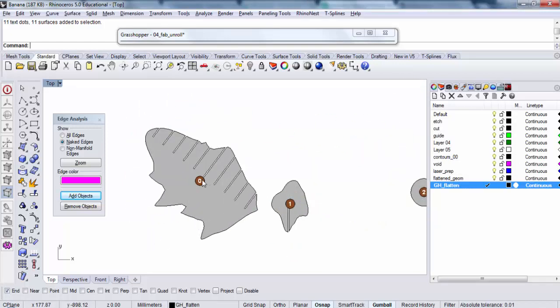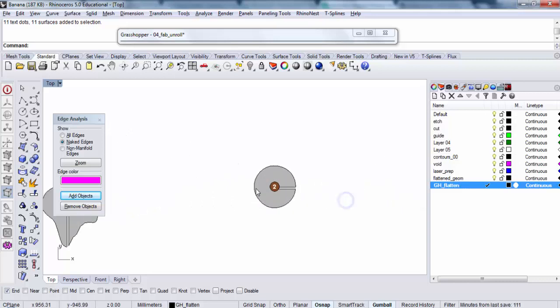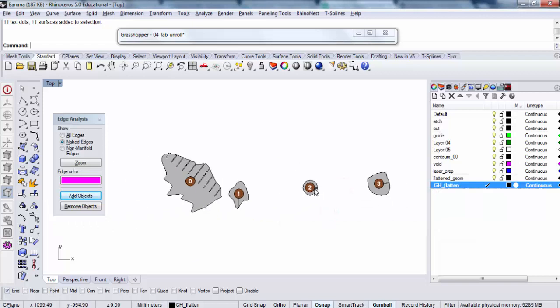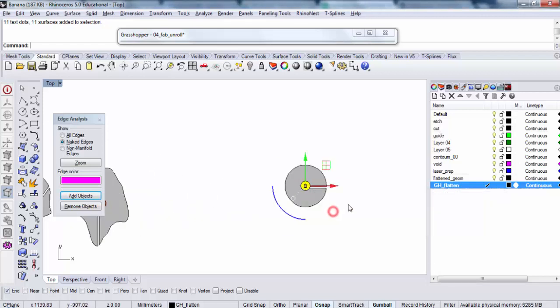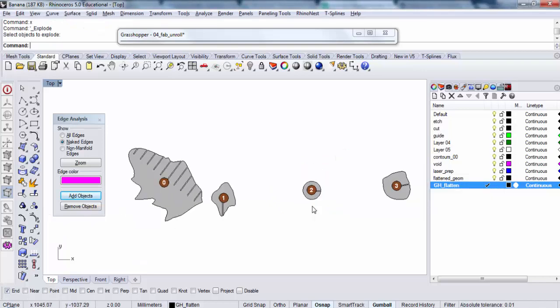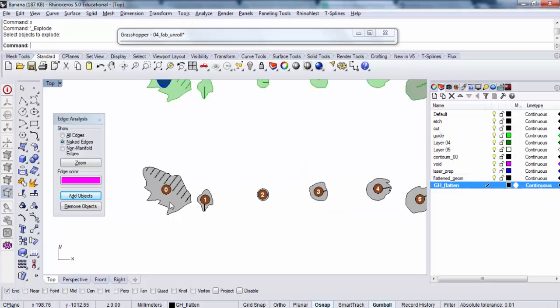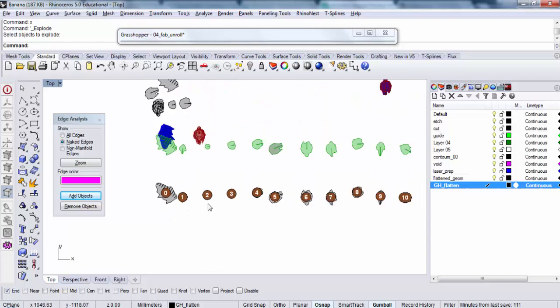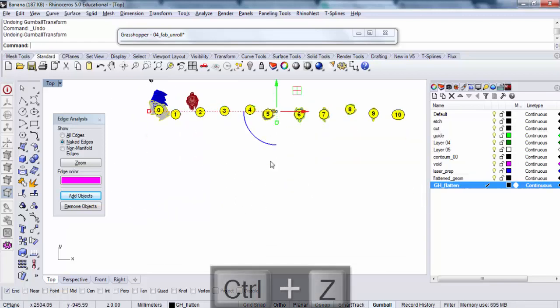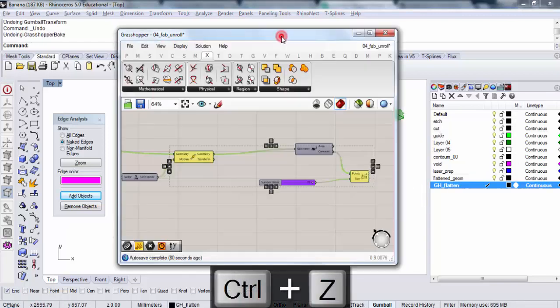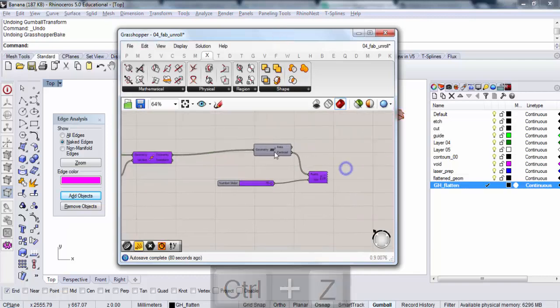point numbering system creates these sort of text dot things. You can't laser cut them. No, can't explode them or anything. They're just useful for virtual numbering. So let's do a different version.